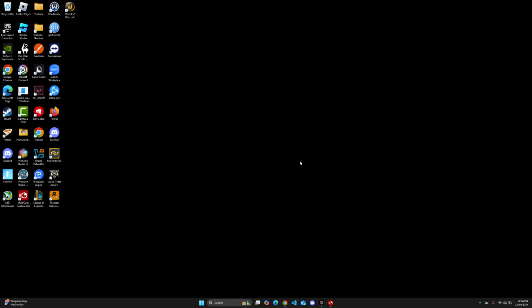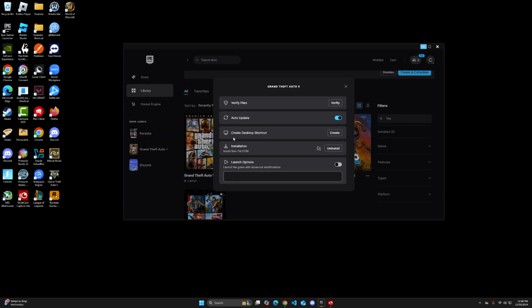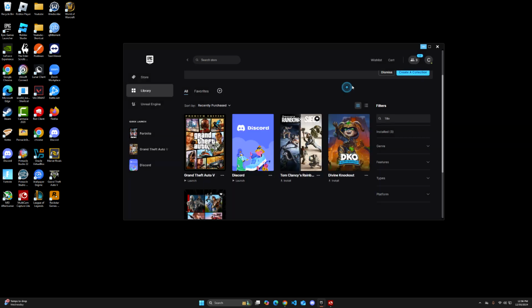Now, the second method can be for people who have Epic Games Launcher. And what you can do is make your way over to Epic Games Launcher, go over to Library, and then look for GTA 5. Hit the three dots and then hit Manage. Now from Manage, you can just go over to Verify Files. It's the same thing. Just checks if there are any corrupt files, and it will fix that issue. And then you can X out as well.